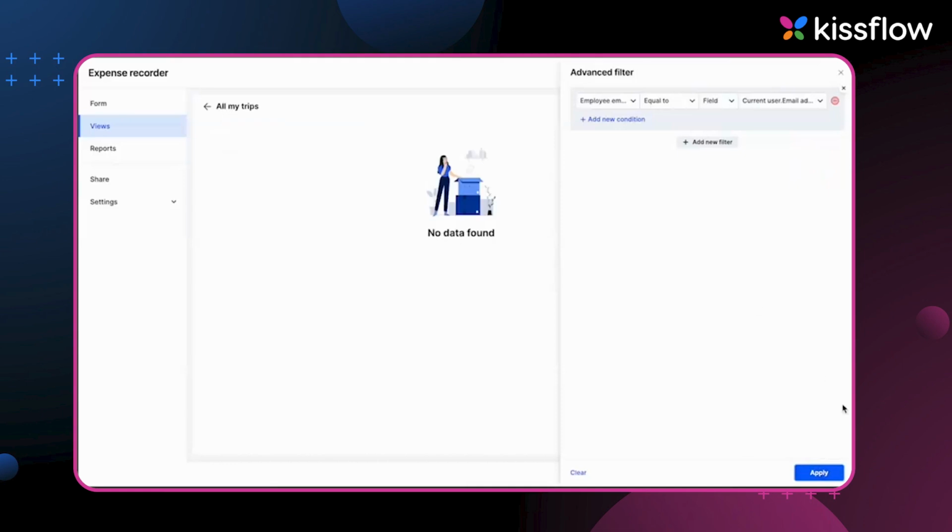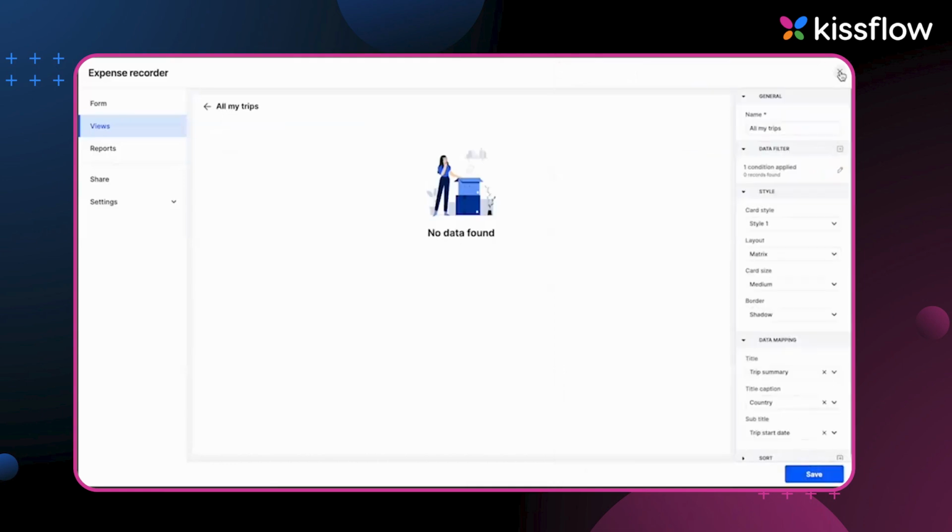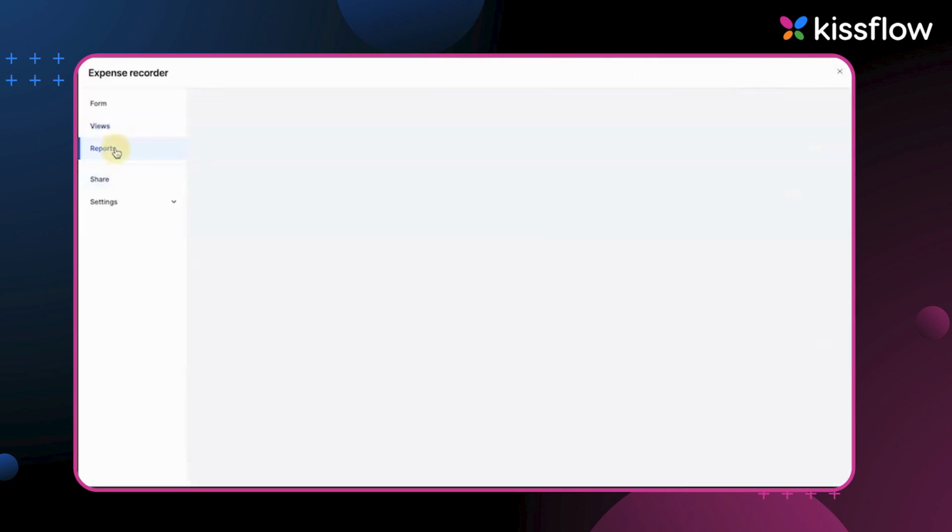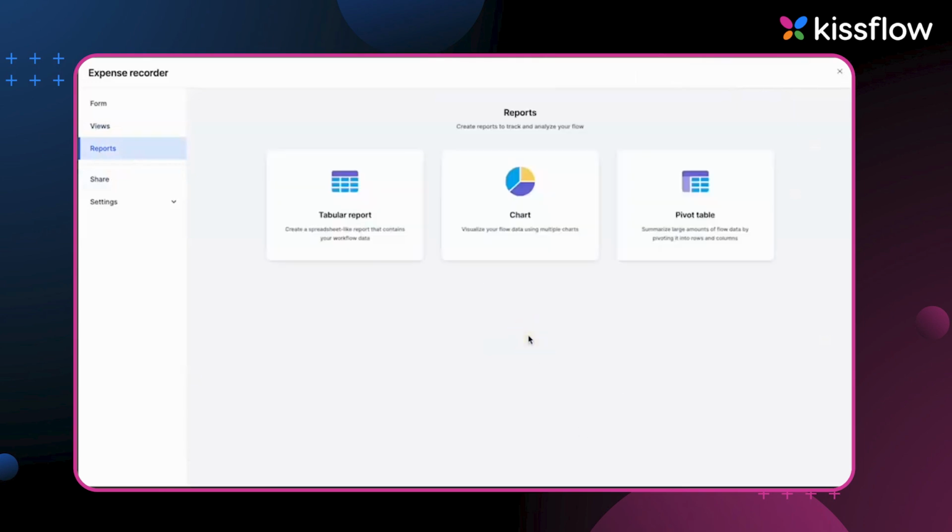So for now there are none. Let's just save it. Now that it's saved, let's close this. And also let's create another report. And this report is going to be the trip summary.